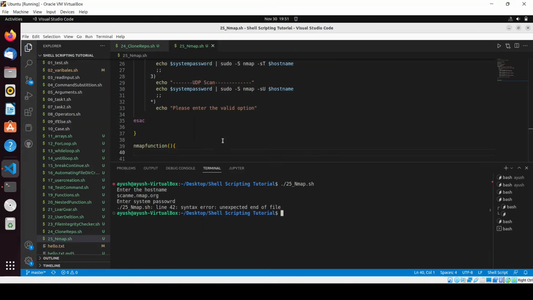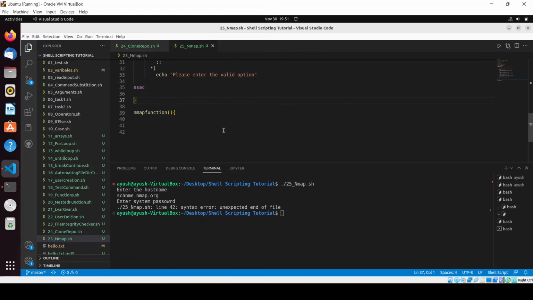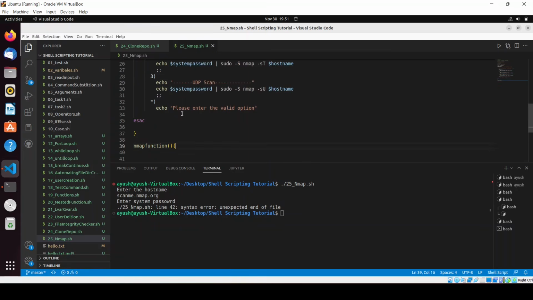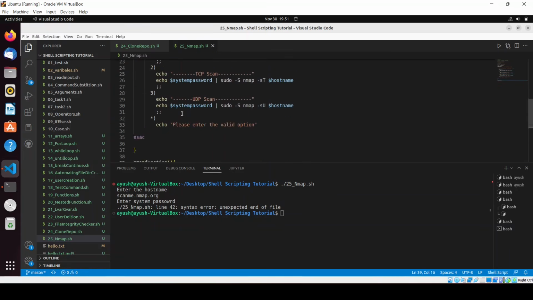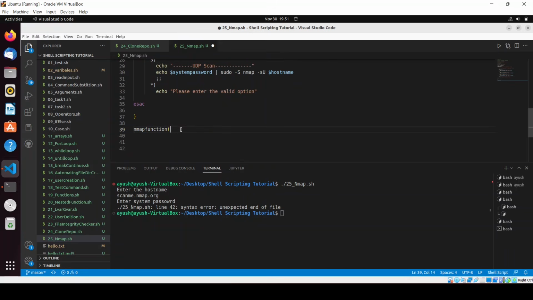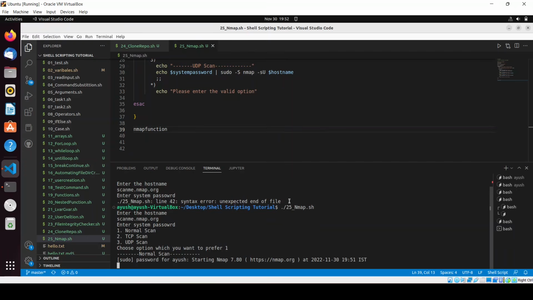Here we are getting some kind of error at line number 42. Wait a minute. Oh sorry, I have made some mistake. I have to just enter the name of the function. Again the same thing, scanme.nmap.org. What type of scan? I just want the normal scan. So let's check.